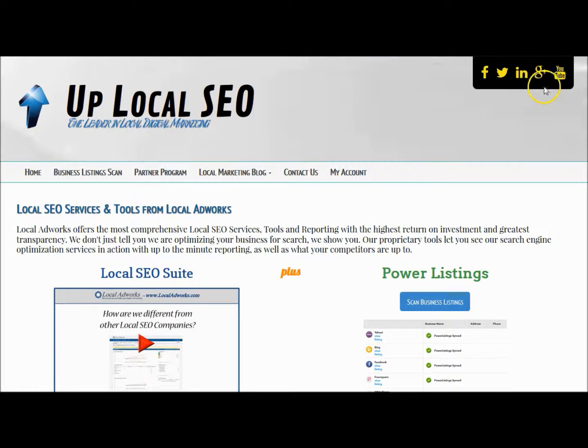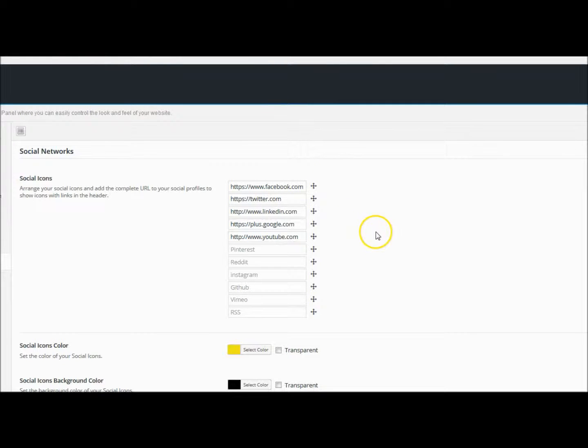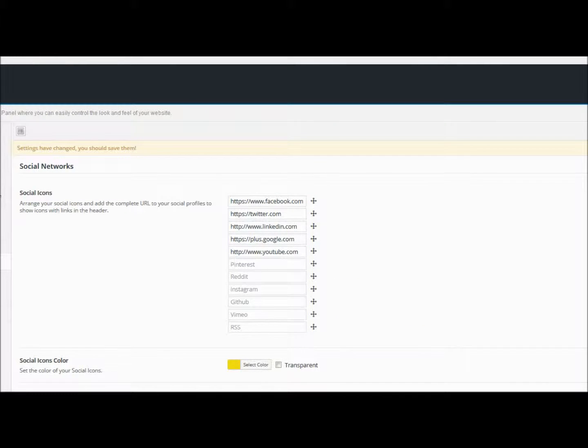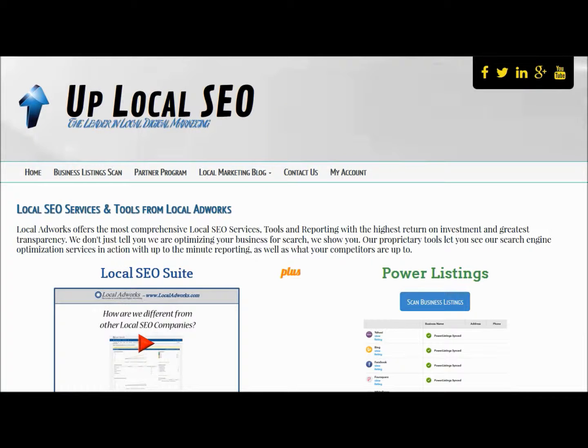Now let's say that we didn't want this tab black background at all. We can come back to our backend, come down to this last option, and instead of selecting a color, we're going to tick this transparent box. Click Save Changes, come back out to the front end, click Refresh, and now we can see that we've only got the yellow social media icons with no black tabbed background.